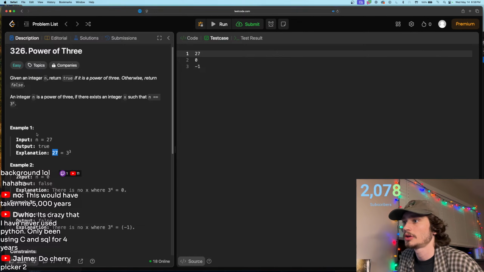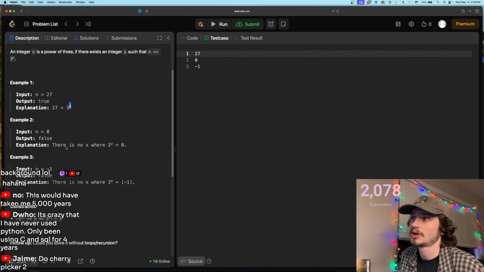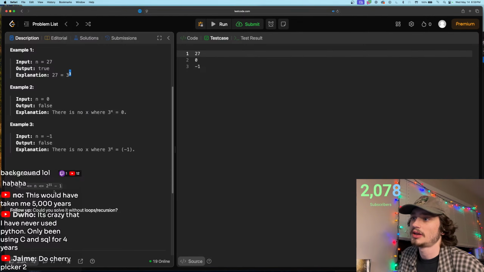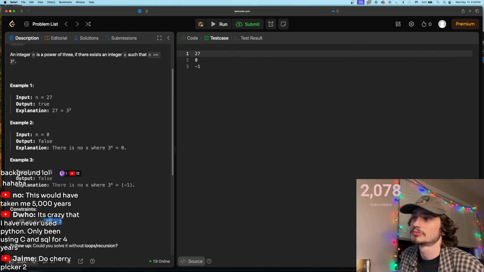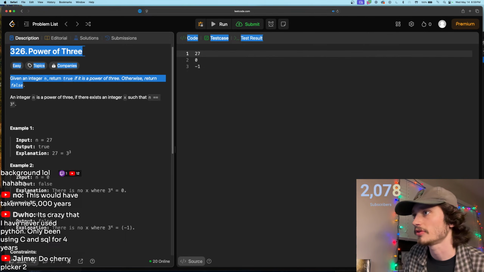So can we use binary search basically to use a log base? Well, no, that's powers of 3. So if we're given an integer n, 27, well, how many values do we need to check to be a power of 3? Obviously 3 to the power of 3 is 27, so you only had to check 3 x values. So 3 iterations. So n can be very large though. Given an integer n, return true if it is a power of 3, otherwise return false.